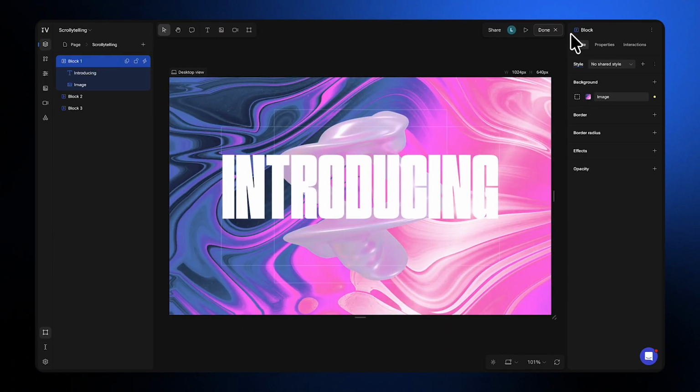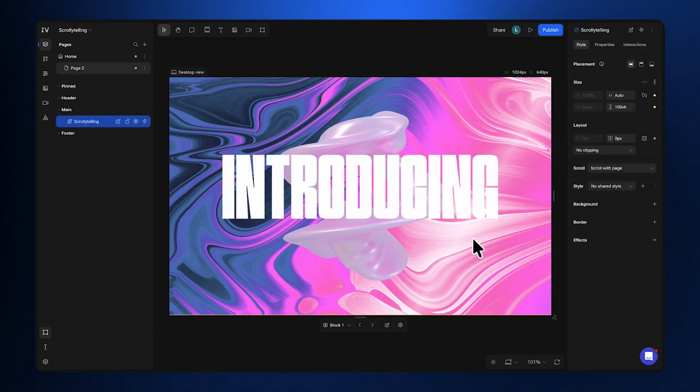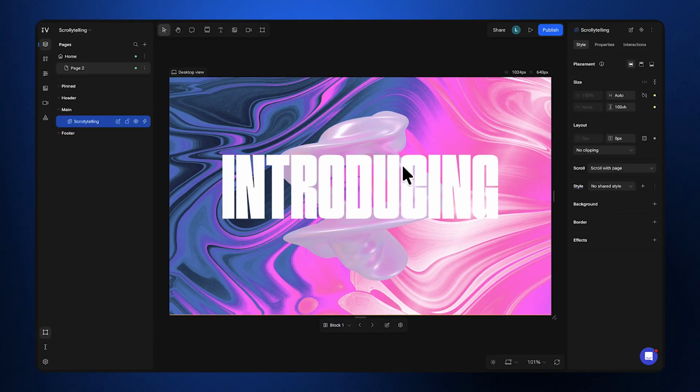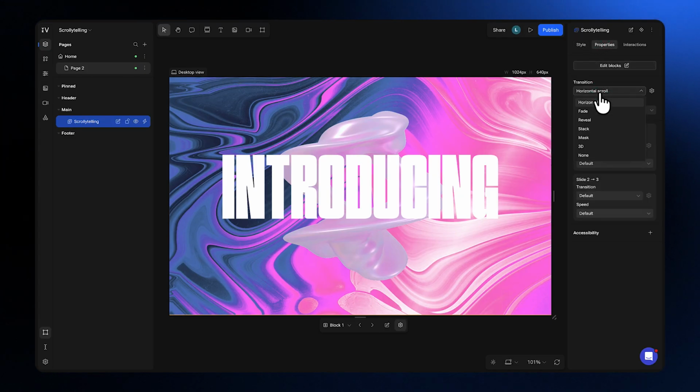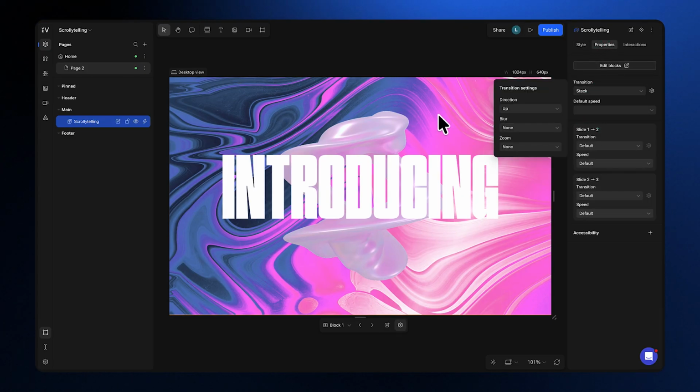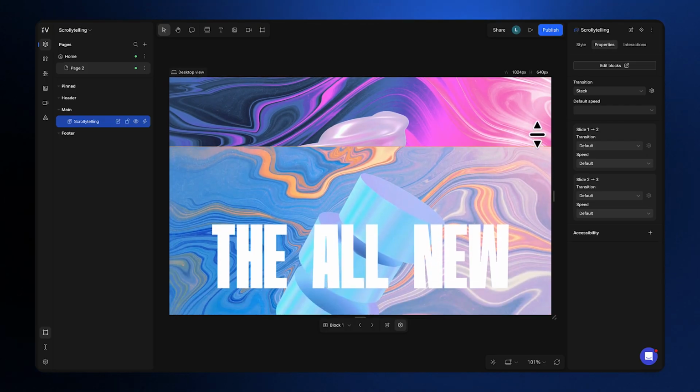So now we can go back and press done to go back into the main design editor. With the section selected, we'll go to properties, and then we can go in and change this to stack, which was that original design that I showed you at the beginning.